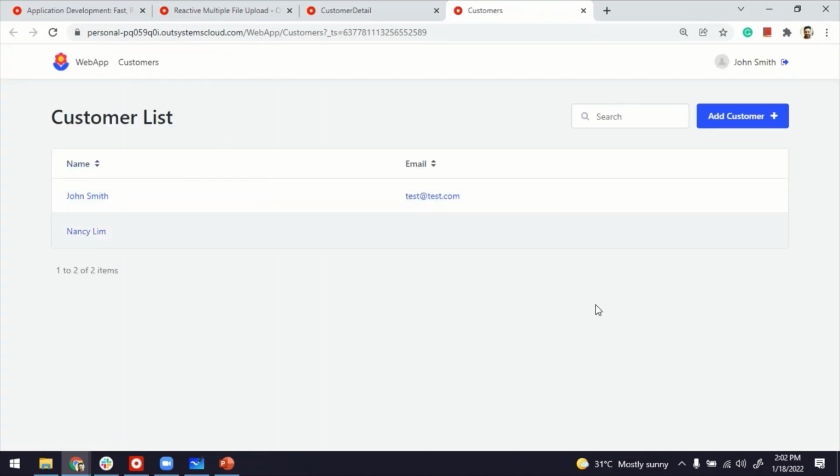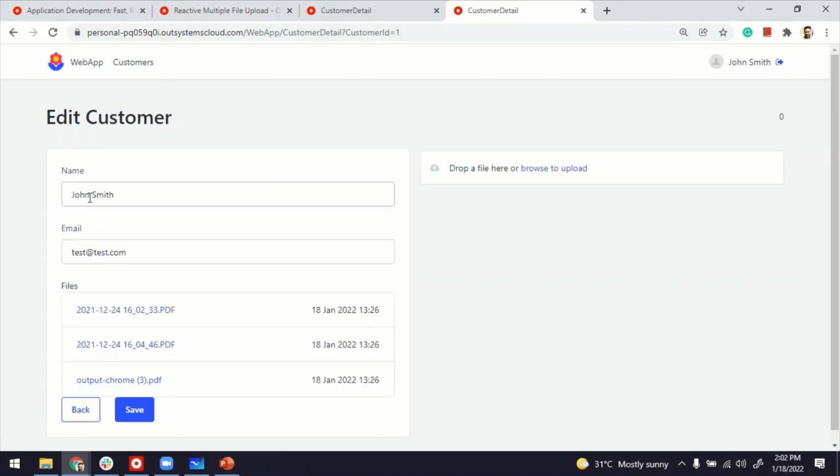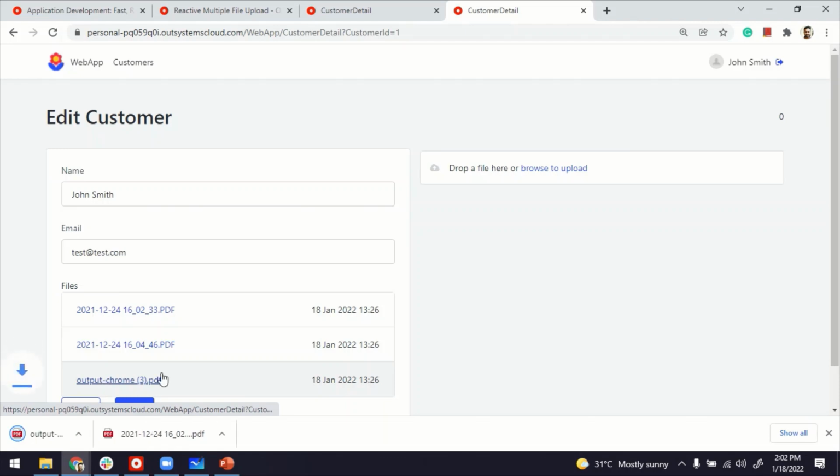There you go. So same screen here, the listing page. We had two records, John and Lindsay. If you go to John, I have those files here. And if I click on any of these files, it downloads the file. Let's try another one. It downloads, and the file name is similar, because I'm getting it from the file name.